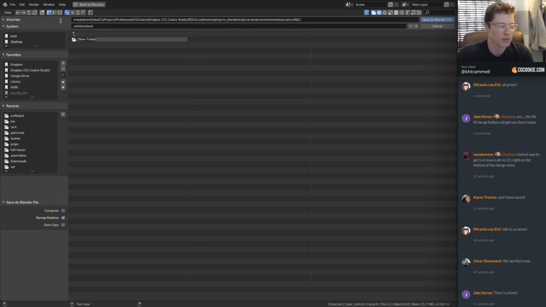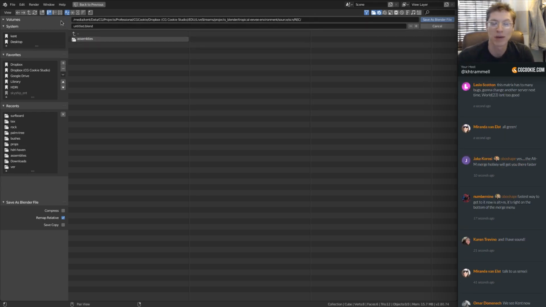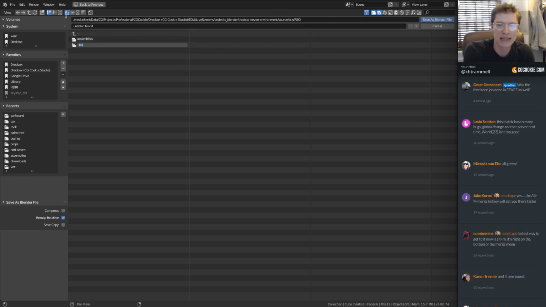So hit the new button and new folder, and assemblies, plural, because this process is great for making multiple scenes from the same library. And then another folder called lib for library.